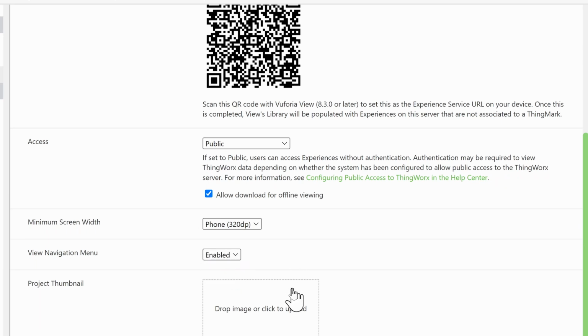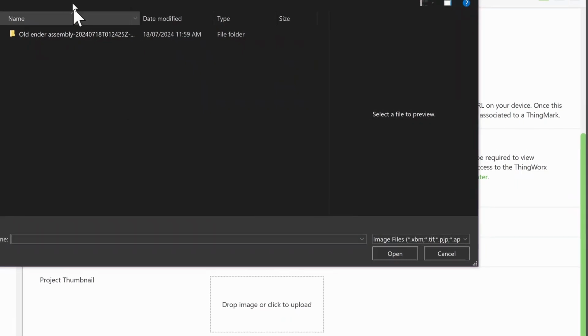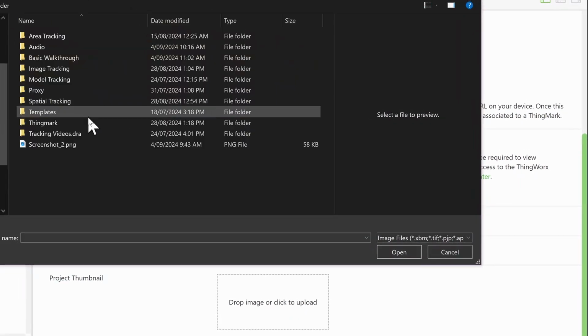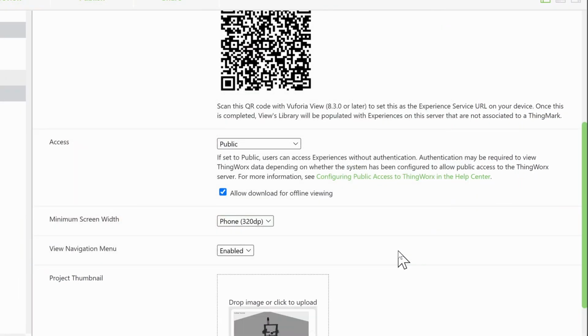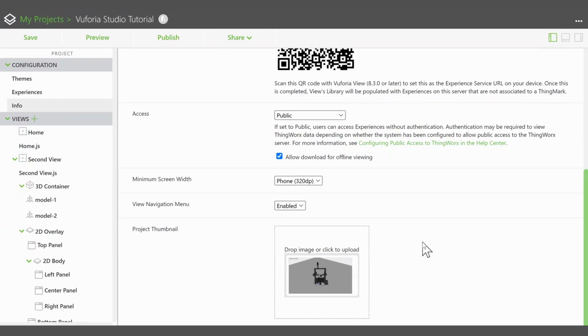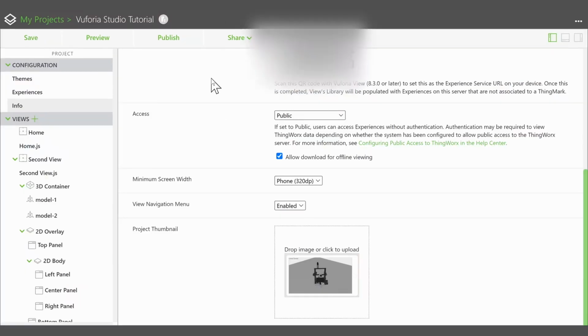You can also upload a thumbnail to use for this project. This will appear in your project's homepage as well as the experience library in Vuforia View. You are now ready to publish your experience. Click on Publish at the top. If prompted, enter your authentication details for your experience server.